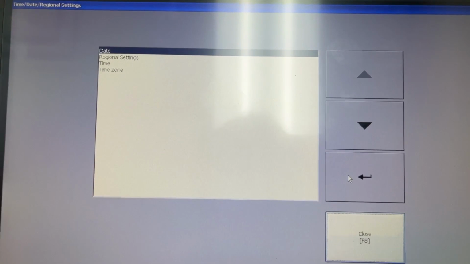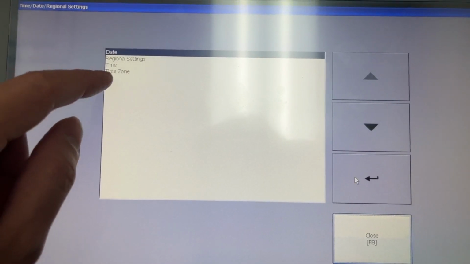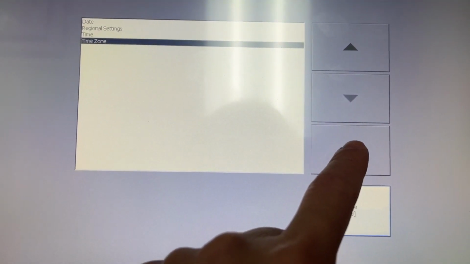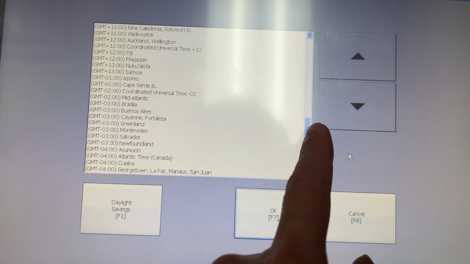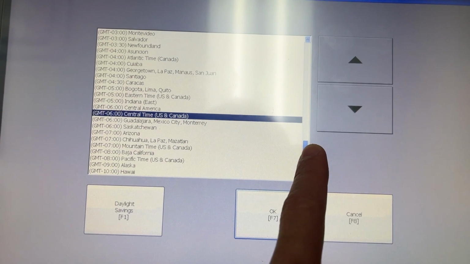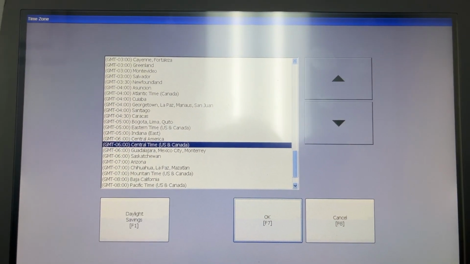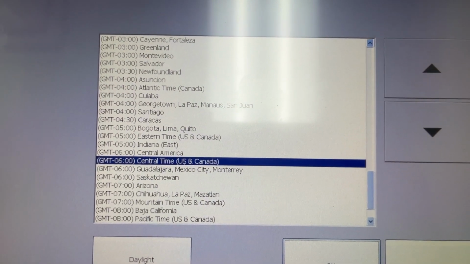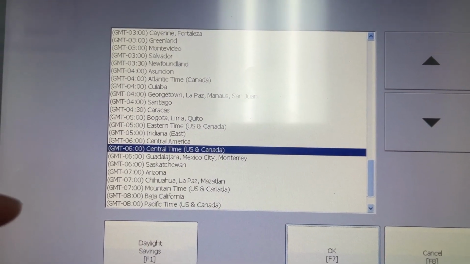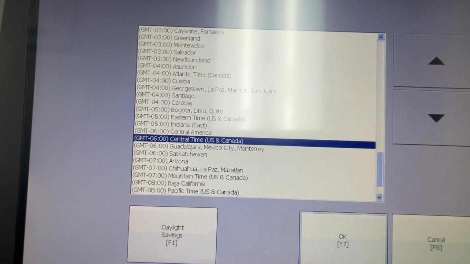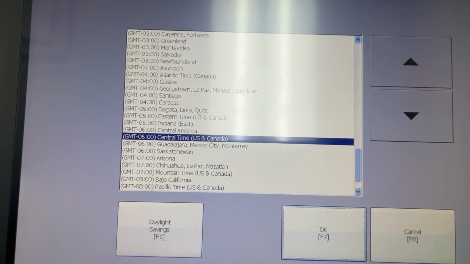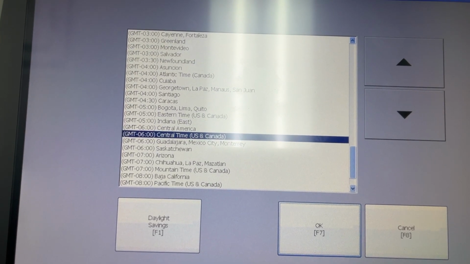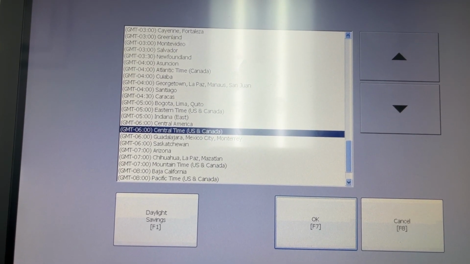and go to Time Zone. So if Central Time is currently set for this HMI, the timestamps on the exported CSV files shall be 6 hours ahead of the time on the HMI.